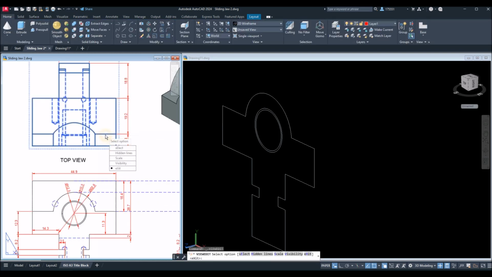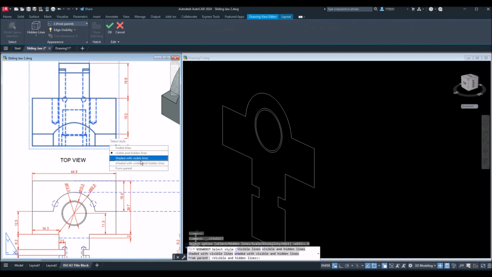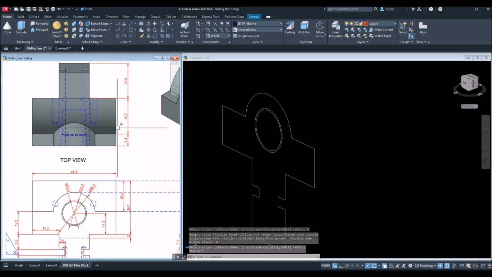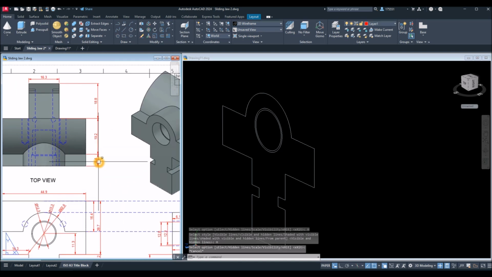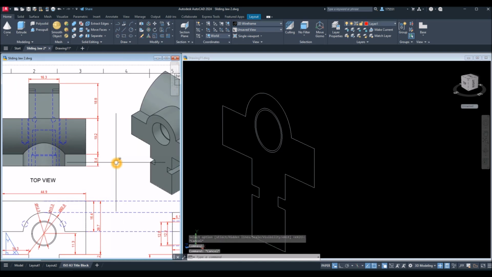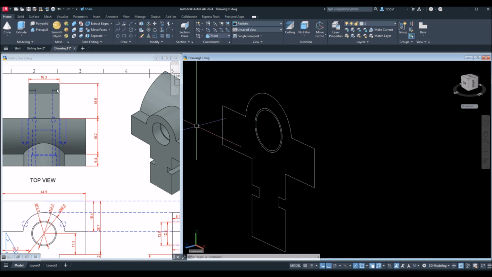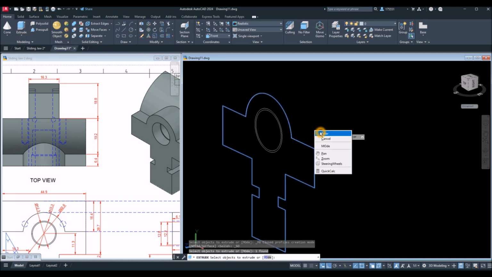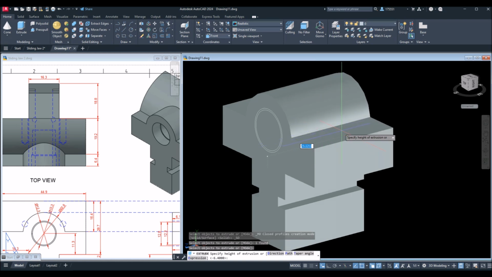I'm going to change this one to shaded with visible hidden lines. So this is how it looks when you look at it from the top. So this is the extrusion. All right. So EXT for extrude command, or go inside the modeling panel, select the extrude command, select the object you want to extrude, enter, and enter 6.4.